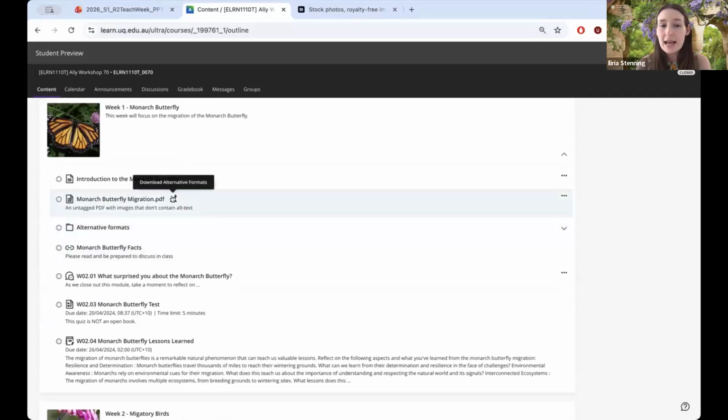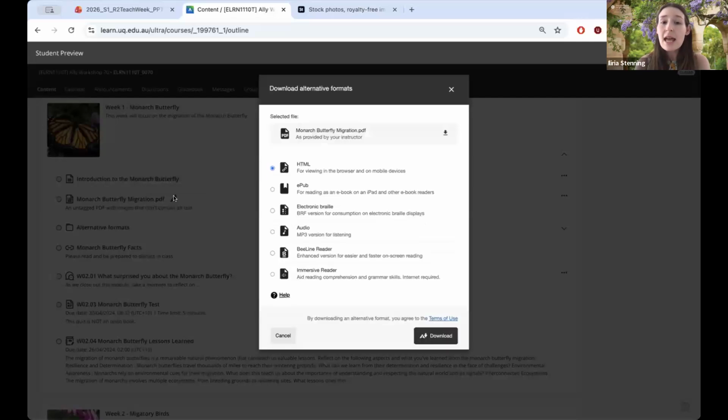So the students will see the download alternative formats icon there, and they'll simply click on the icon and they'll see the range of alternative formats that are available. So depending on the type of file, that'll then depend on what alternative formats are available. The students can also download the original file or select the type of file that they want to download.